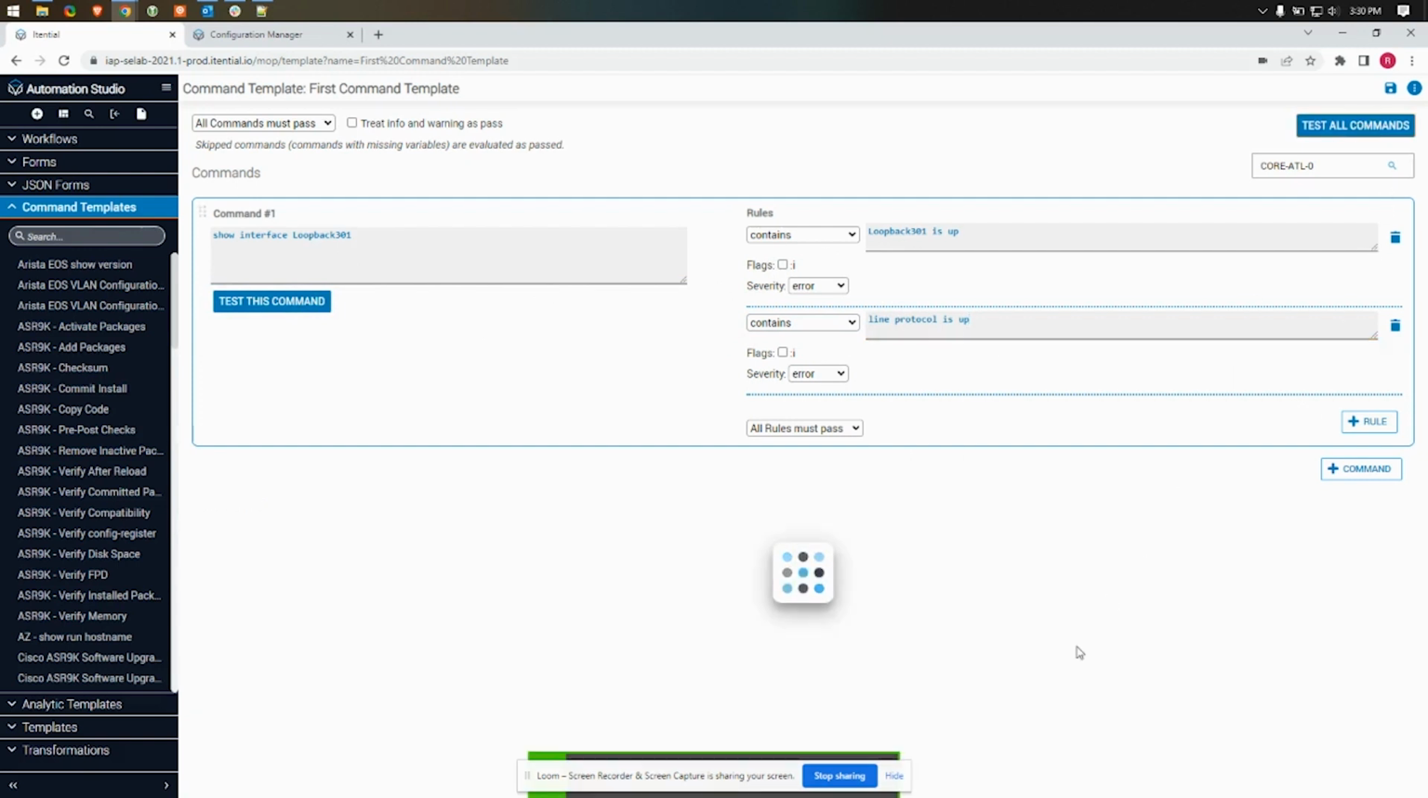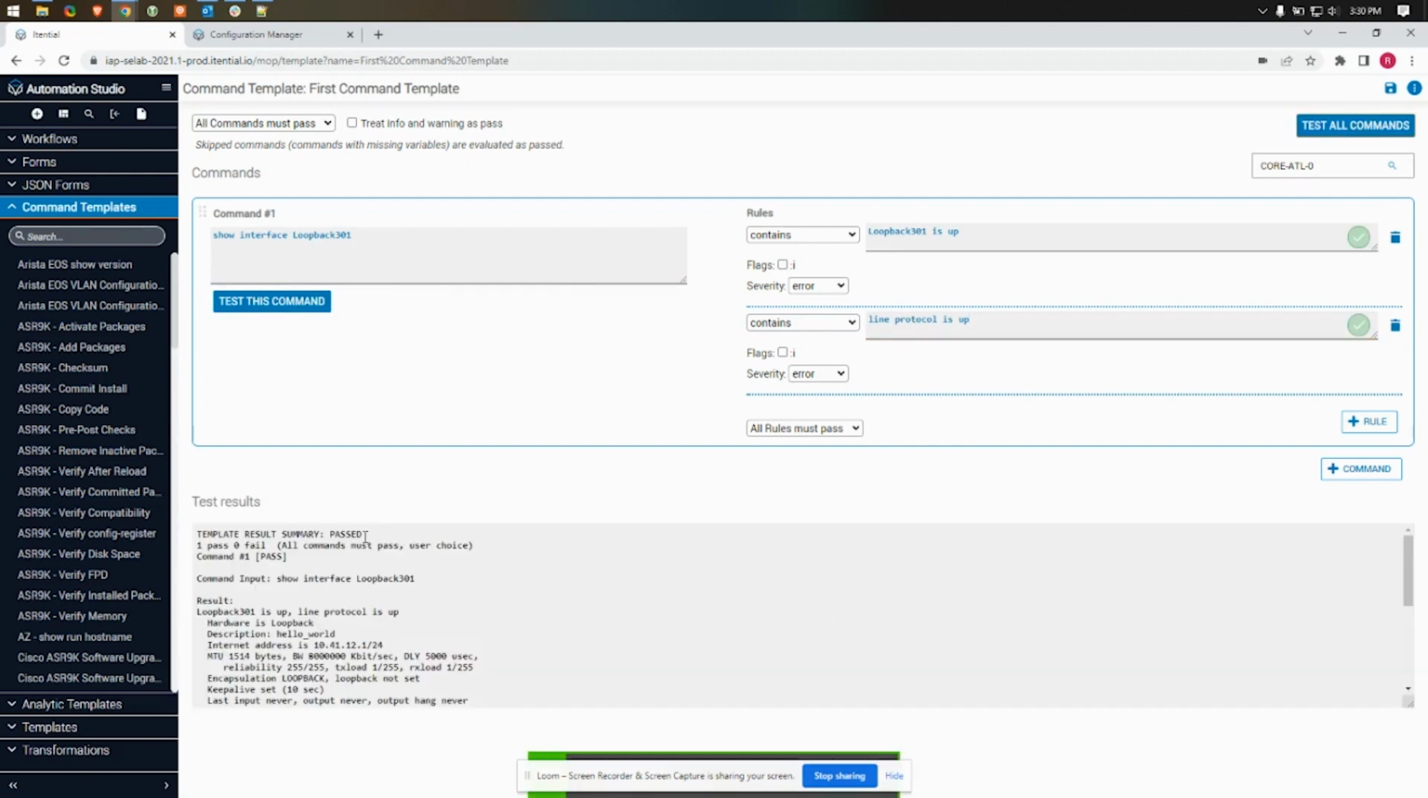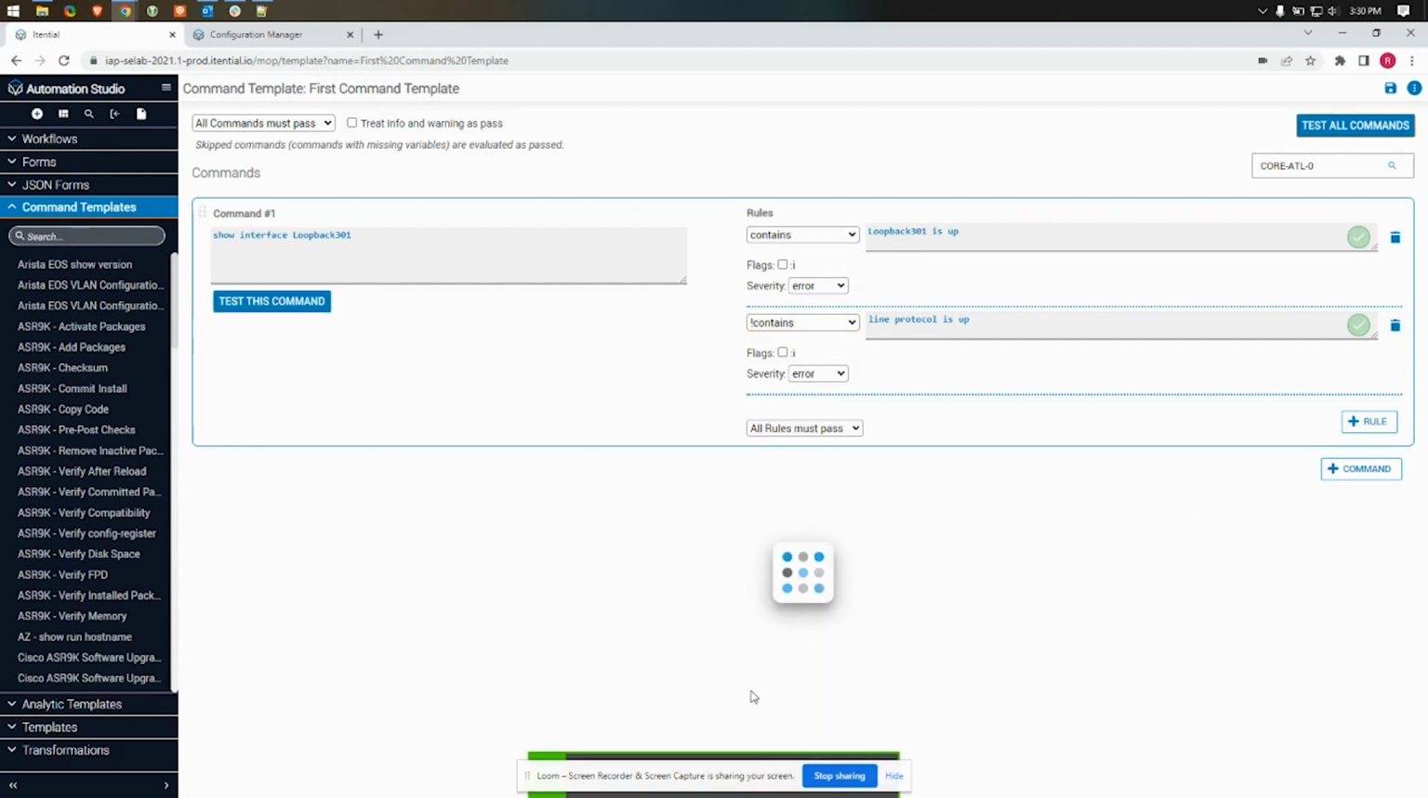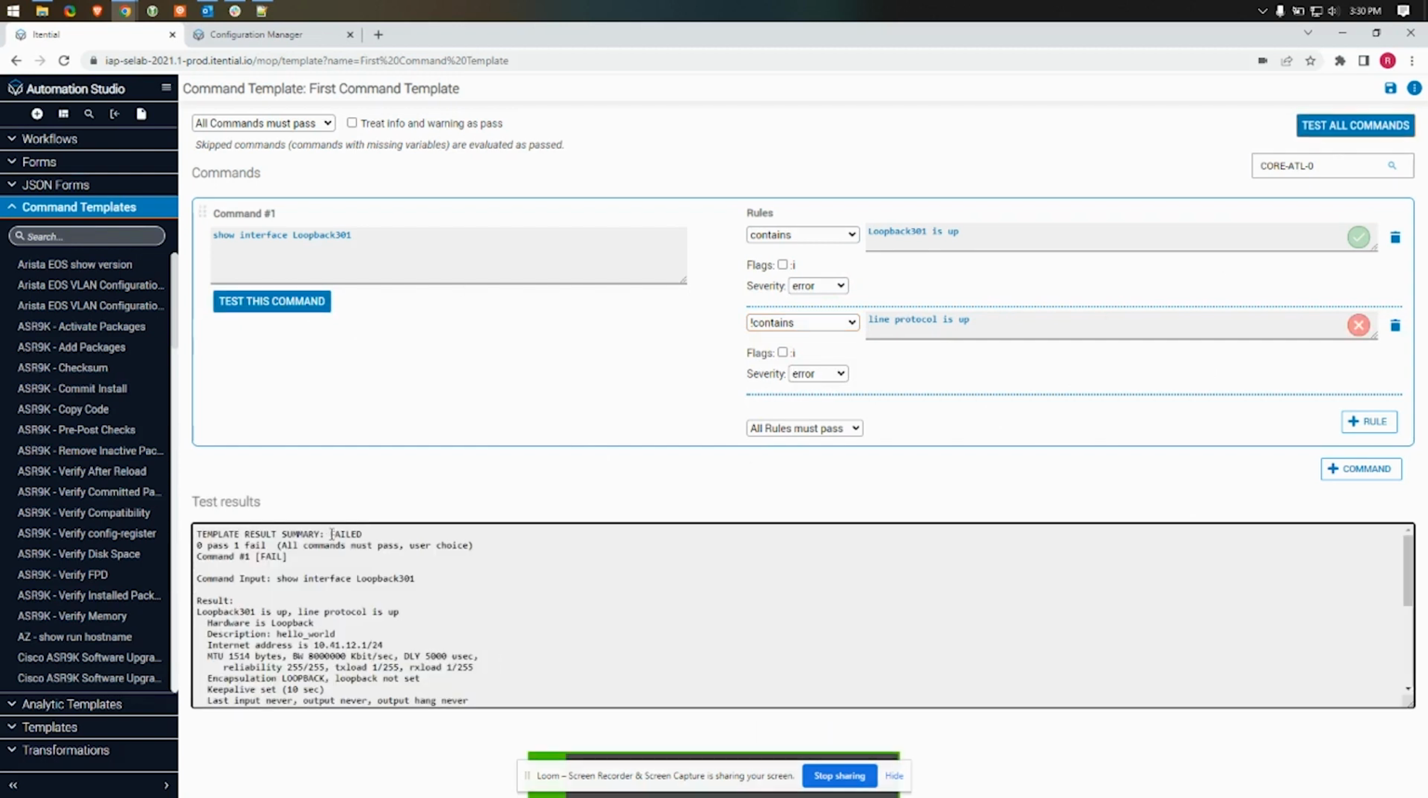And so if I click test again, we can see the output here is passed. And I could even change the rule here. I could say doesn't contain, line protocol is up, and I can test these commands again, and now we'll show the failed. And that's a great start on how to create a command template.